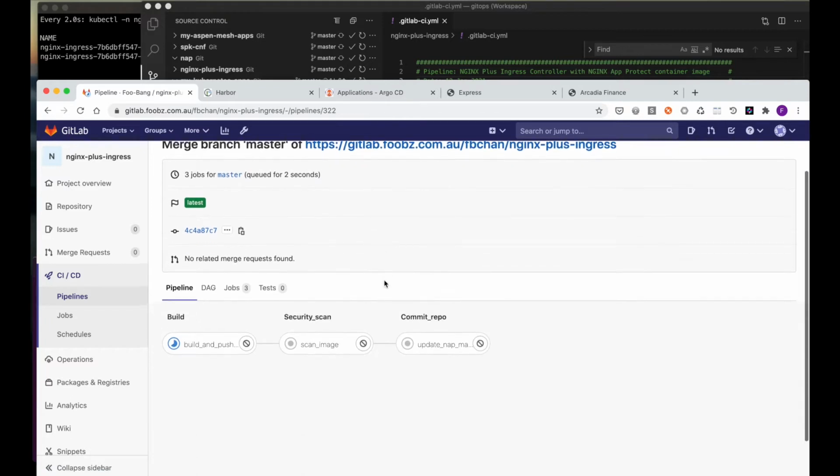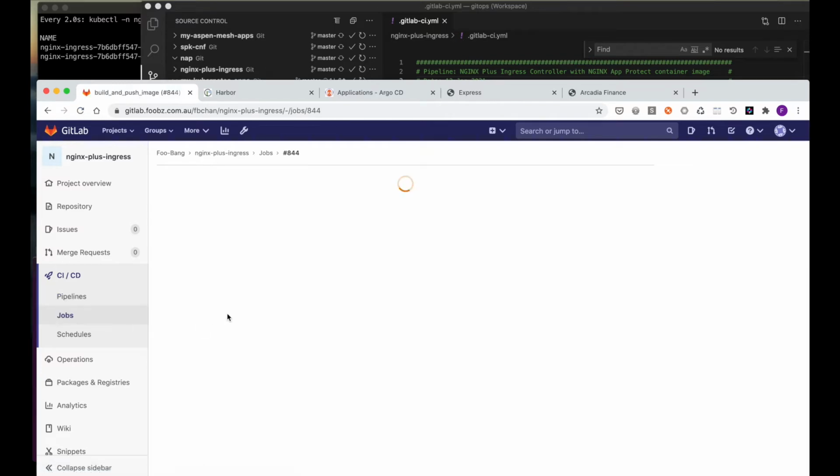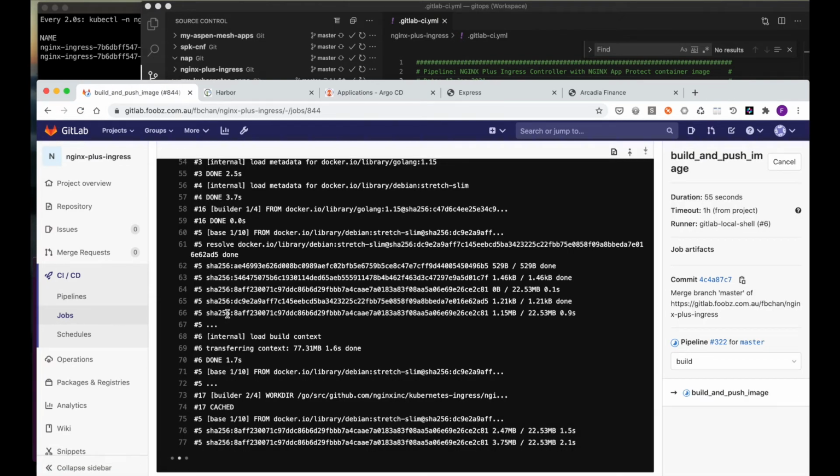If I look, there are three stages that it's going to do: build and push the image, and then later on it will scan the image for security vulnerabilities, and later on it will update the NAP manifest. Updating the NAP manifest will trigger an Argo CD event to synchronize the state of my Git repo with the Kubernetes environment. This process will take a while, so I'm going to pause this video and we'll continue later on.